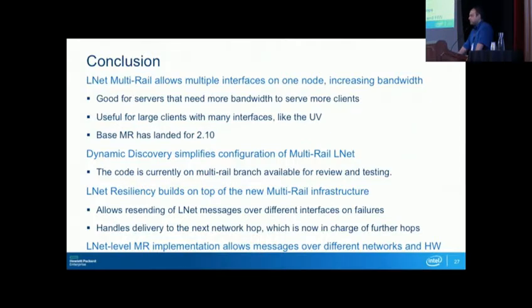And like I was saying, the base MR is in 2.10 right now, and it's been tested and should be good to use. Dynamic discovery simplifies the configuration for multi-rail LNet. This code is currently available for review and testing, so go ahead and use it. LNet Resiliency builds on top of this multi-rail infrastructure, and it allows resending LNet messages to different interfaces on failures, and handles delivery to the next hop, which is in charge of the further hops. Again, this is implemented at the LNet level so that it allows us to use different types of hardware.